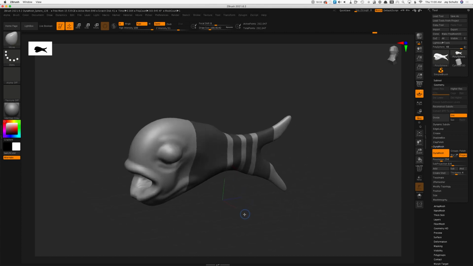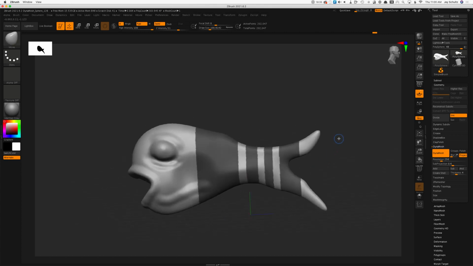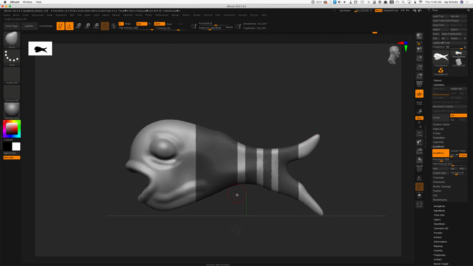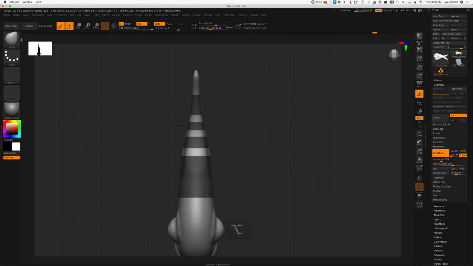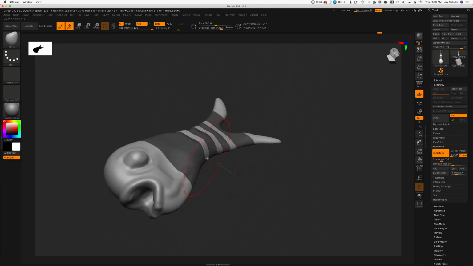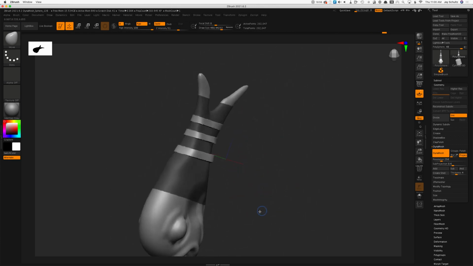So why would you want to do that? Well, let's just take this for an example. If I bring it up like this and use the move brush here on this, it's only going to affect these areas that aren't masked, okay? So I could give this ridges or something like that, okay, like so.